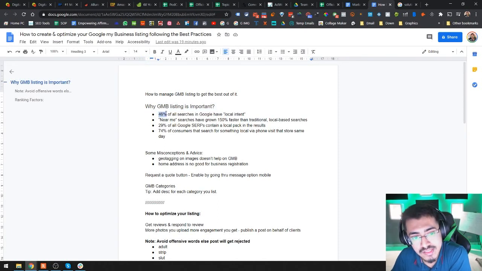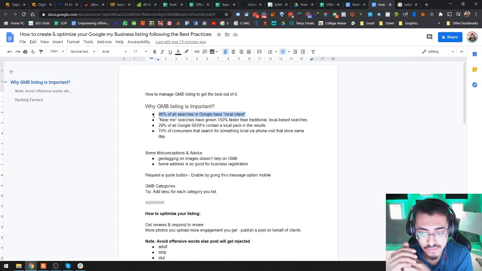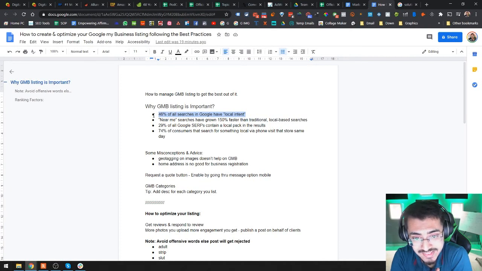Okay, so 46% of all searches in Google have local intent, and that's really huge. So it's almost 50% of all searches in Google that have local intent. They're looking for something local and near them. Not only that, even the term "near me" searches have grown about 150% faster than traditional searches. That's really huge as well.